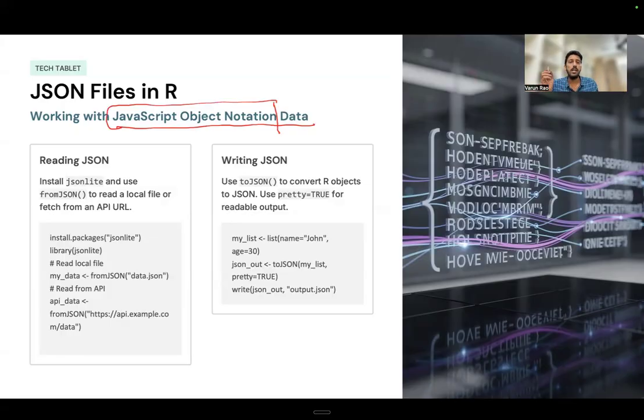Now, in R, you can work on JSON files as well. That's the beauty of R. Like I said, it's an IDE, integrated development environment. So you would be able to do a lot. So to use a JSON file, you got to install jsonlite in the first place. Like you can see here, it's very clearly and specifically written. And from jsonlite, you can use fromJSON and you can read or fetch information from any API that is working or onboarding, right?